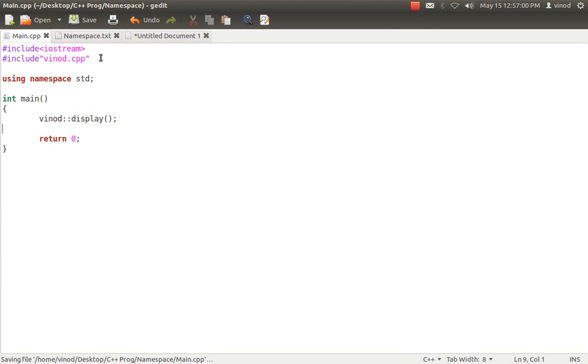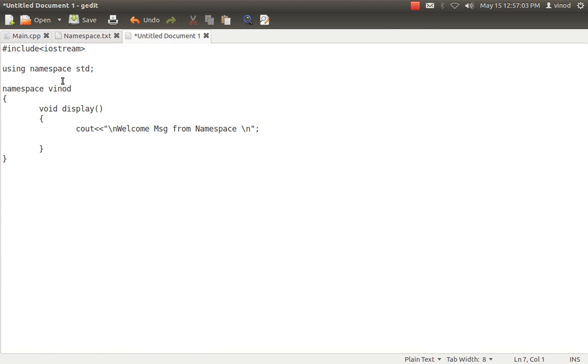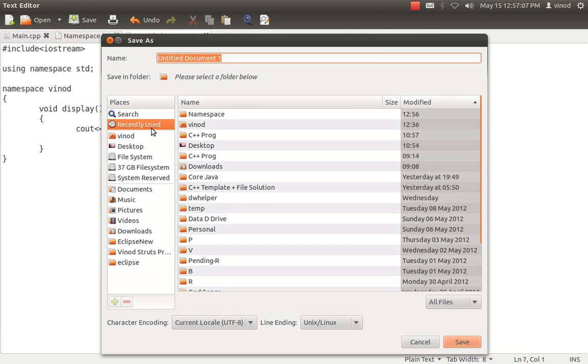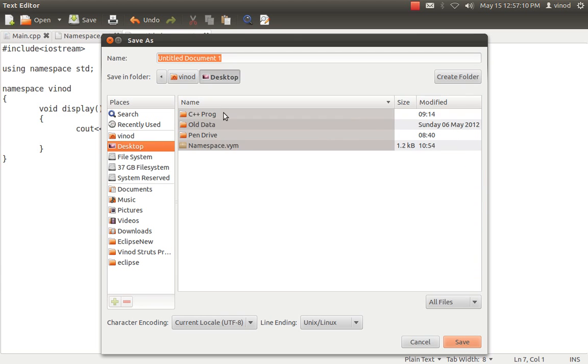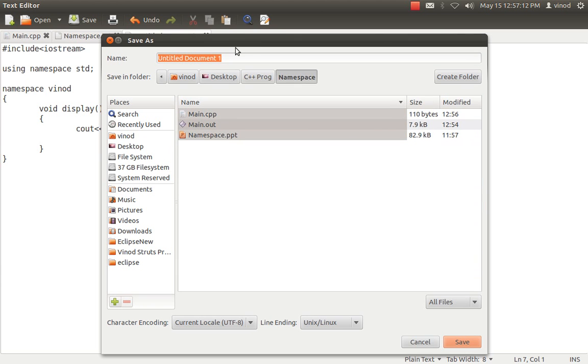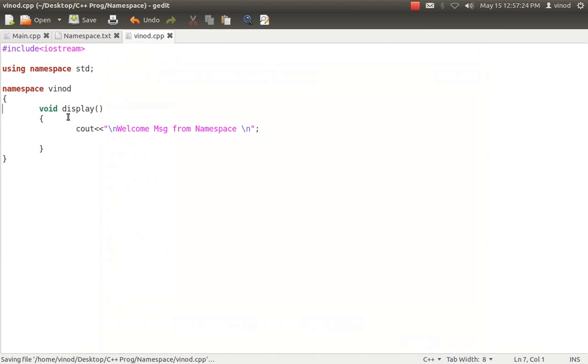Basically what I'm saying is I have a different file. Let me save it so you'll be able to understand more properly. I'm copying it into the same file, in a .cpp file. So what I've done is, using namespace std, I'm creating a namespace in this file. It does not have any main method, it has a simple namespace with a method called display.